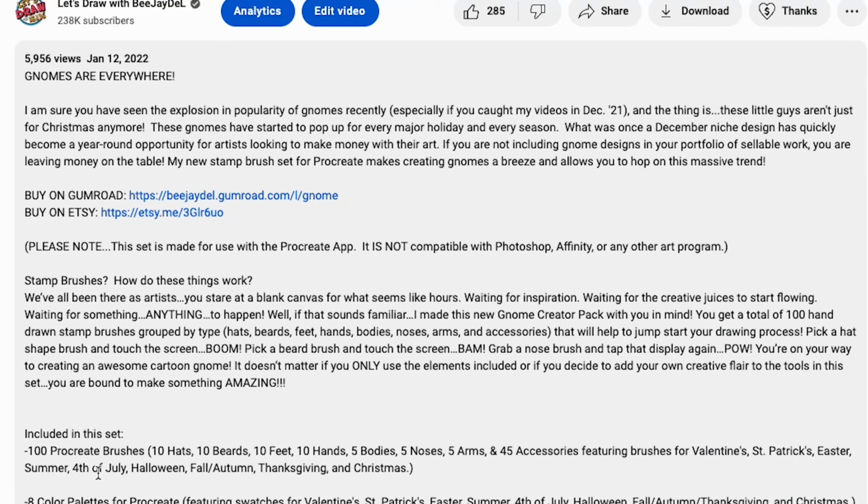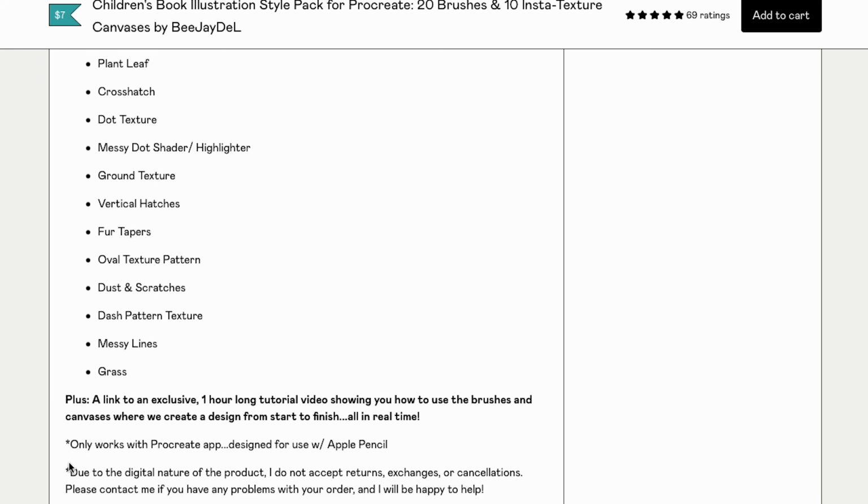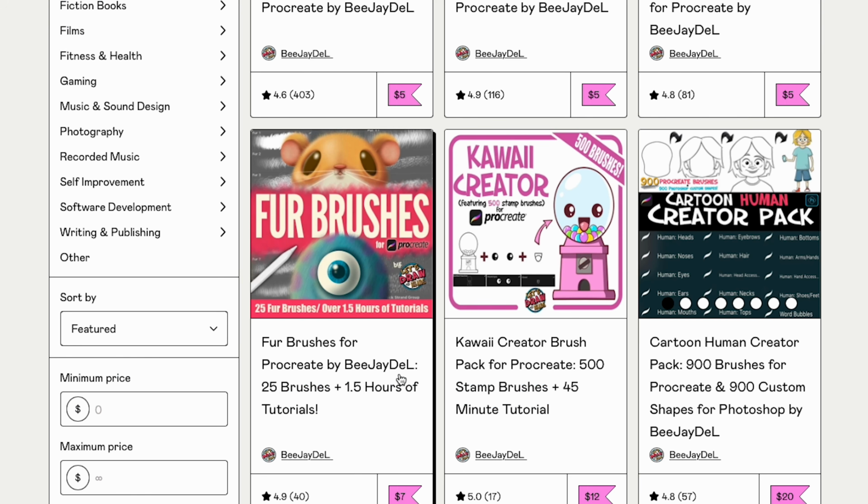So I talk about this in the announcement video, but also on like Gumroad and Etsy. I'll talk about this in the listing and say, hey, with the purchase of these brushes, you also get a video tutorial that walks you through how to use them, how to get the most out of them. Sometimes it's half an hour, 45 minutes. Sometimes it's over an hour, hour and a half worth of videos. And once again, that just adds value to the customer.